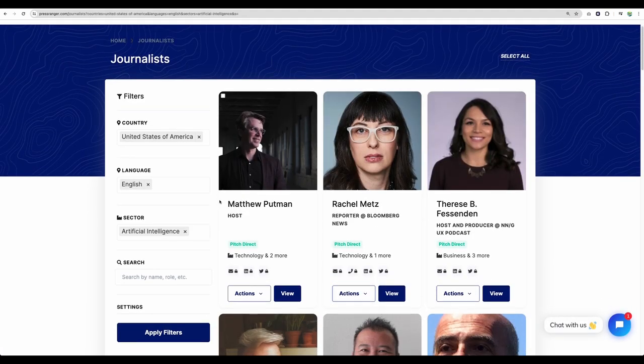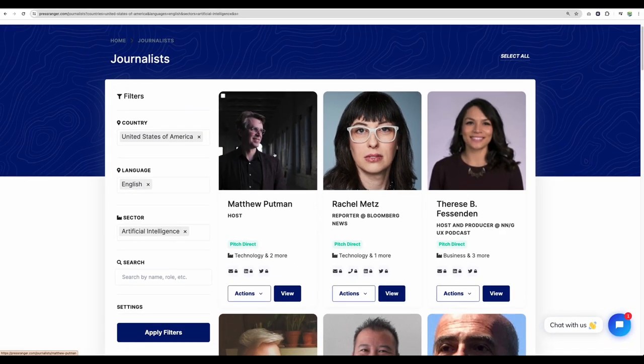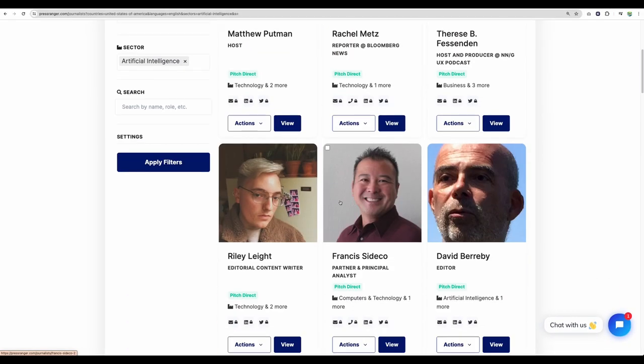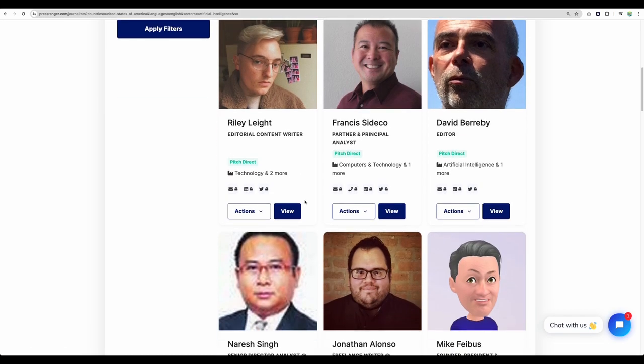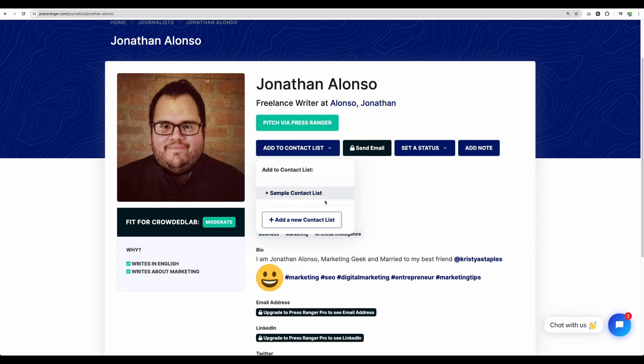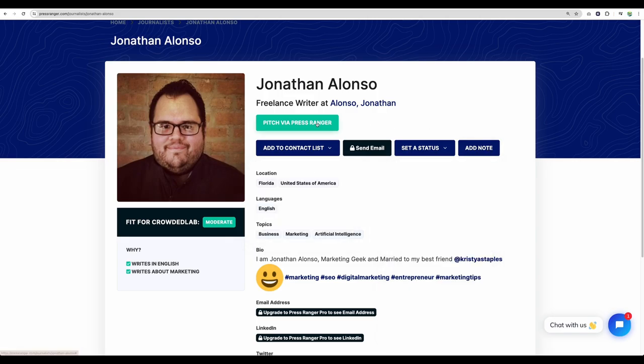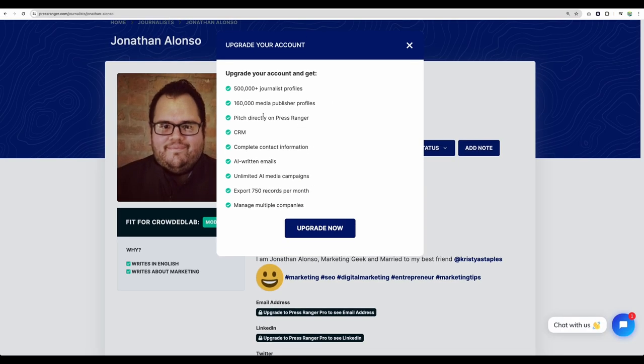So here we are. We can pitch directly. We can view the profile of some of the journalists. Let's take a look at this one. We can save that to our contact list, send an email, change the status, add some notes, or start pitching. That will be available in the AppSumo version of this software.